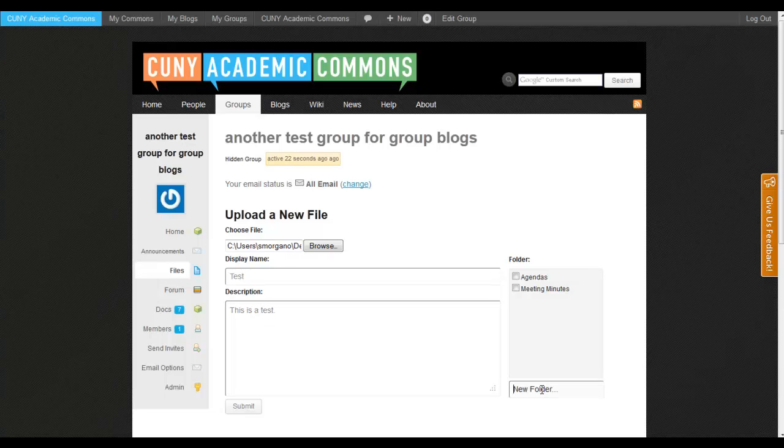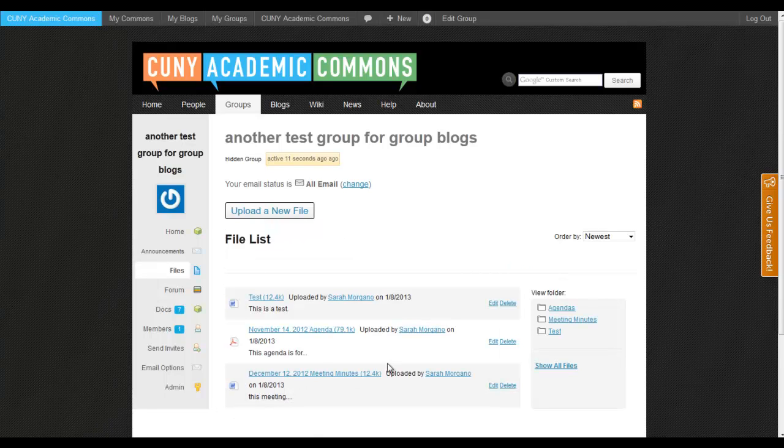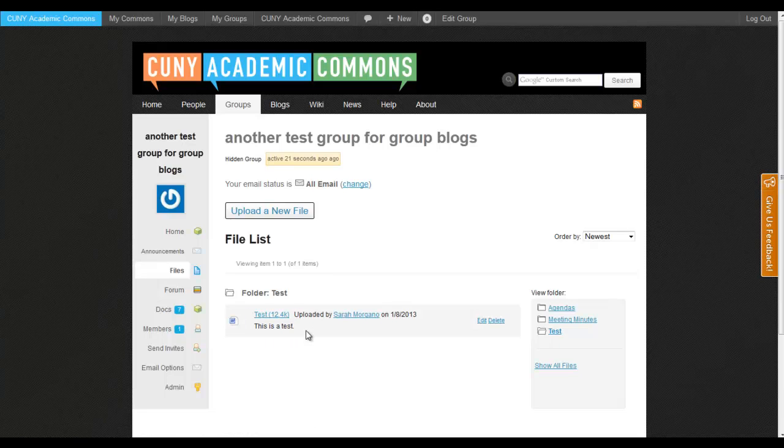Let's go ahead and create a new folder for this document. When you're ready, click Submit. When you click on the test folder, you can see that our new document appears here.